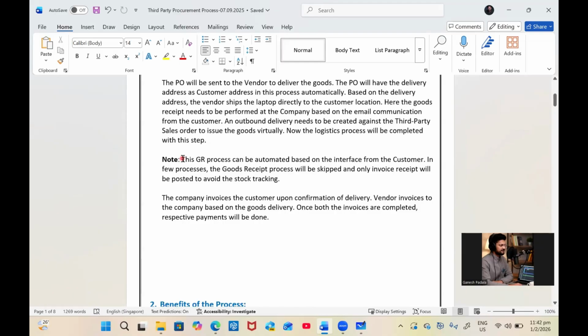This is what I mentioned. This GR process can be automated based on the interface from the customer. So the customer needs to submit the data, what is the PO, how much quantity. So that will come, and by using API or IDoc MBGM CR, we can post the GR automatically.